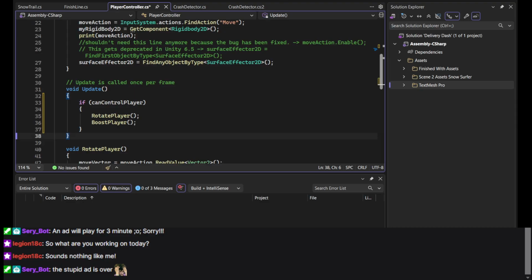Next, I'd like you to change can control player to false when the player crashes, and then see what happens. This is actually going to give you an error, so come back once you've tried it, and we'll see why it isn't quite as simple as we think.